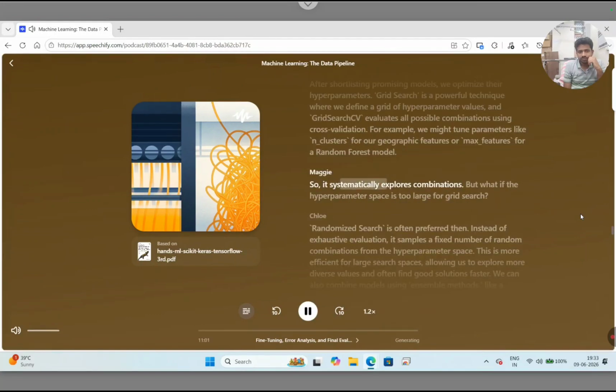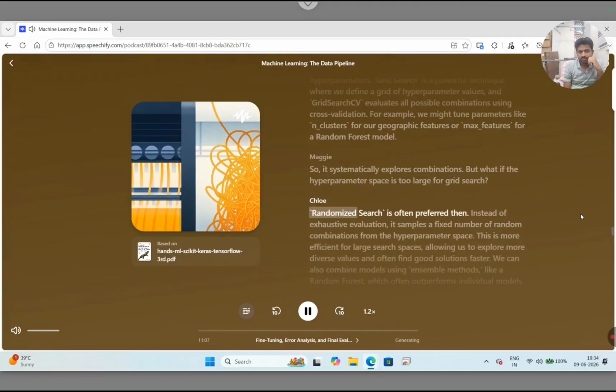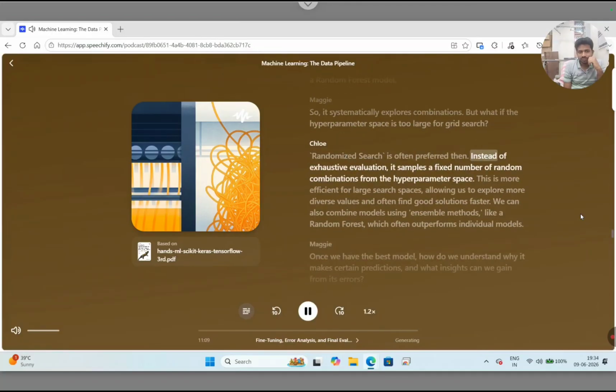So it systematically explores combinations, but what if the hyperparameter space is too large for grid search? Randomized search is often preferred then. Instead of exhaustive evaluation, it samples a fixed number of random combinations from the hyperparameter space. This is more efficient for large search spaces, allowing us to explore more diverse values and often find good solutions faster. We can also combine models using ensemble methods, like random forest, which often outperforms individual models.